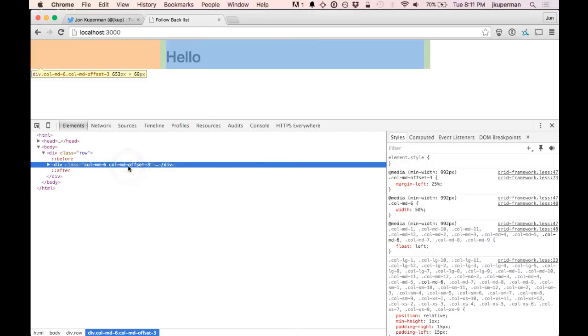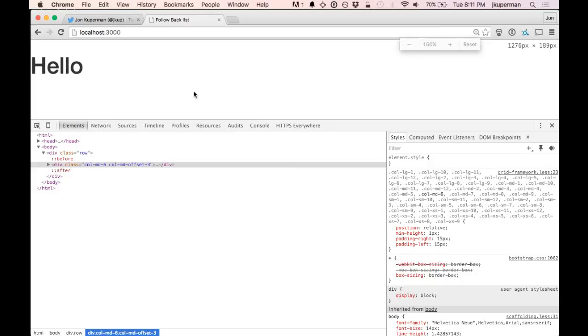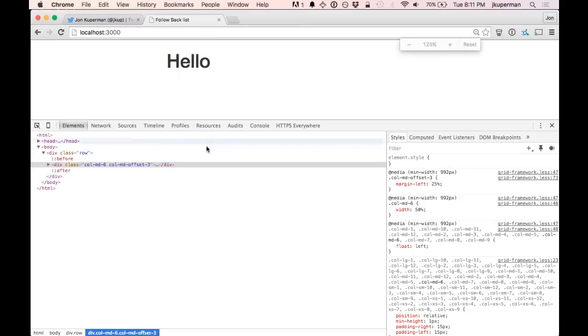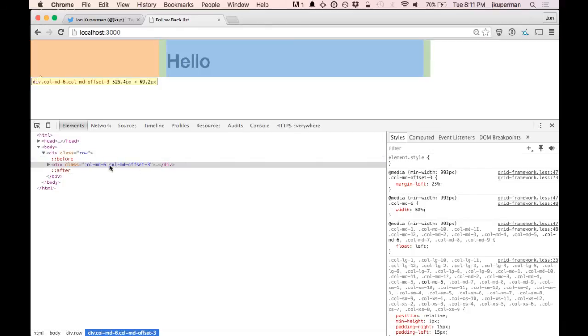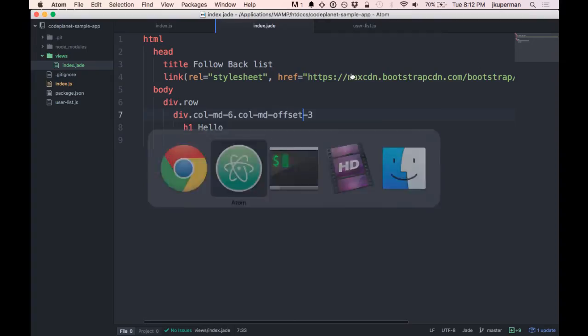So weird. I wonder if it was just because I was zoomed in so much. Yeah, okay. I think it was just when I zoomed in that much to show everybody watching the video, I kind of lost some of the styles. Okay, cool. So we have this 6-column thing, and it's centered in the middle of the screen. So that's where we'll put our form.